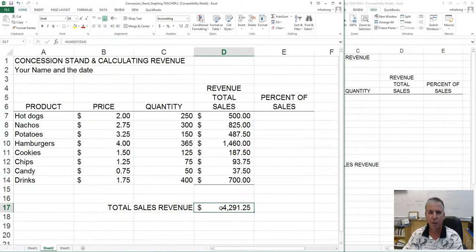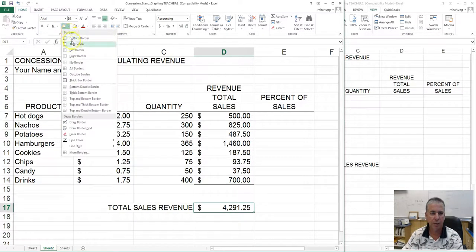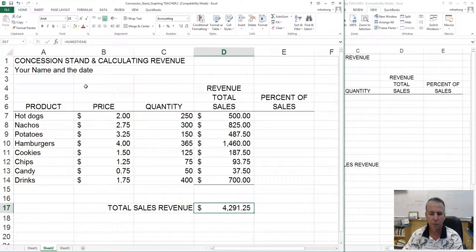Now, because we're going to call that a final total, let's go ahead and put a different type of border underneath that. Let's do a double bottom border. Let's see if we can find that here. There it is, bottom double border. And that'll show that that's a final total. Look like that.